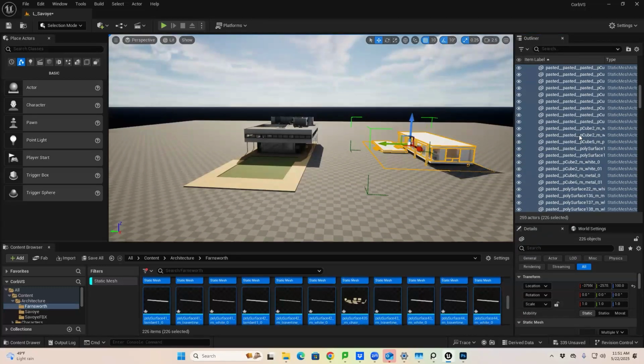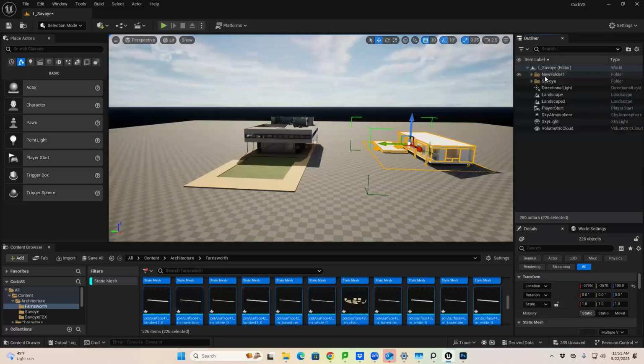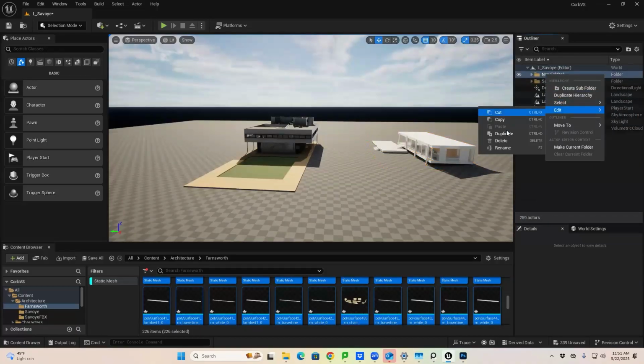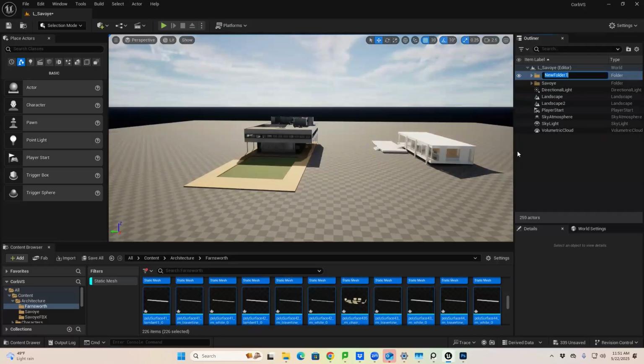So in my outliner, I'm just going to close this. I'm going to right click and rename this Farnsworth.